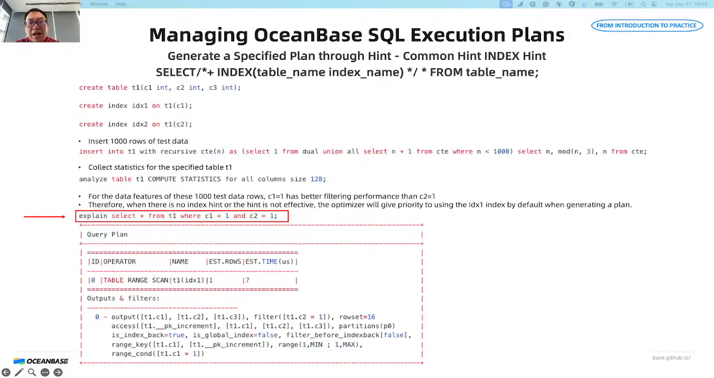Next, I will tell you a few commonly used hints. The first one is the index hint. First step, create a table T1. Index IDX1 is created on column C1. Index IDX2 is created on column C2. And then, a batch of data is inserted. The data in column C1 is 1, 2, 3, 4 to 1000. And C2 is the remainder of the row number divided by 3.